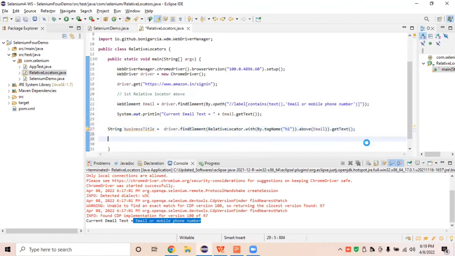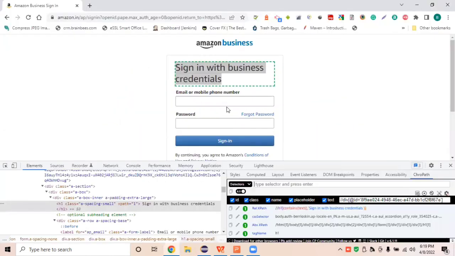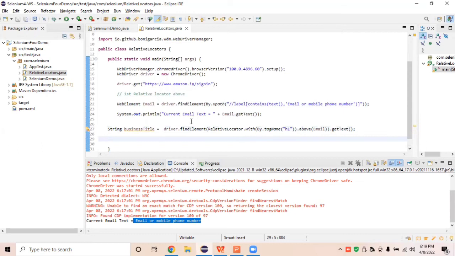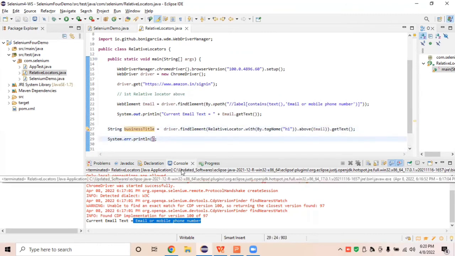So now we are not finding this element, just finding the tag name of the element that you want to find above this particular element. Okay, right? So let's print this out. Now I'm printing it in red so that we can differentiate. So just put here ERR.